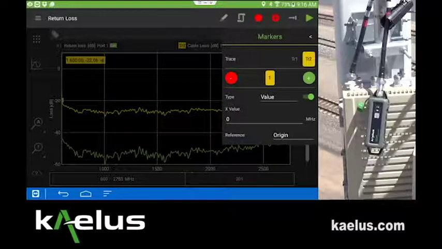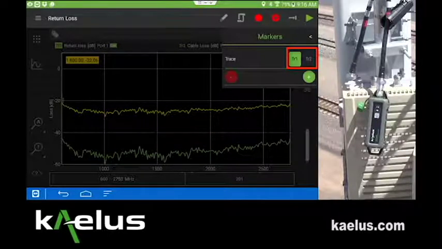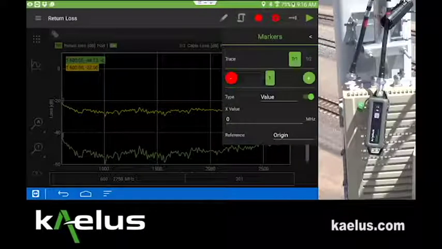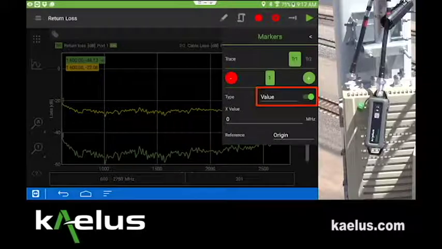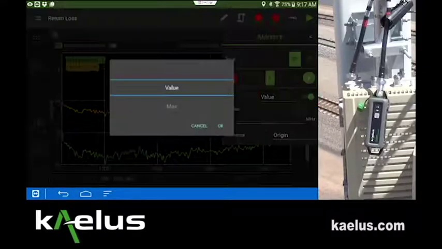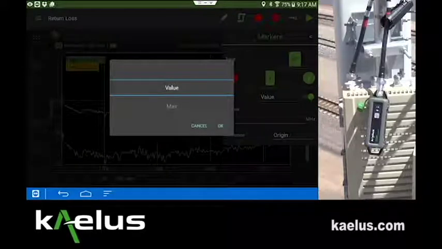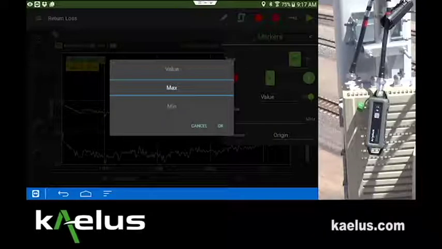We can choose which trace the marker will be added to. We can add a type of marker. The types include value, which is the value at the frequency. So if you wish to know the exact value at 1500 megahertz, you would use that. It includes a global maximum. If you'd like to know the maximum value on that specific trace, it will be made available.